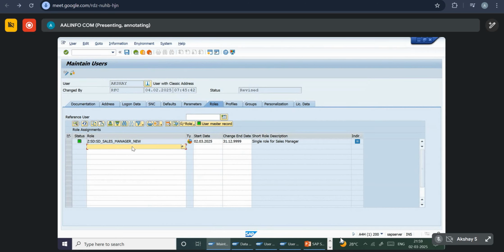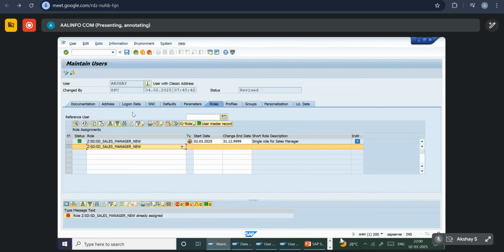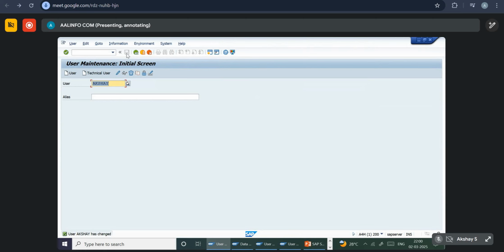So see, this is the way we can find the role, in case you want to see the role. And if you know the nearby role, you can keep here Z star sales star manager, and then from here you are able to find the role. Okay. So that is this idea.